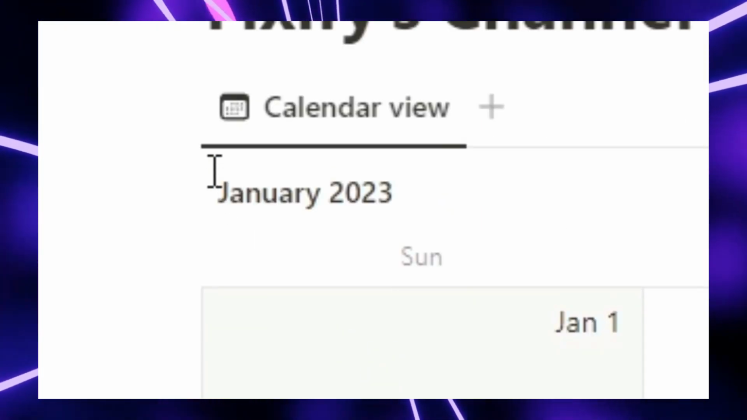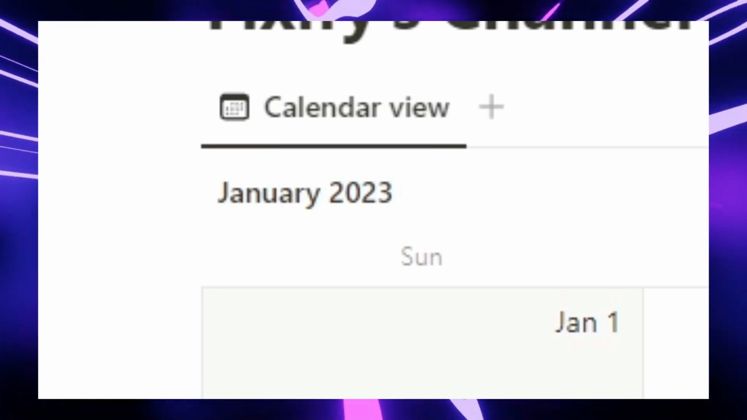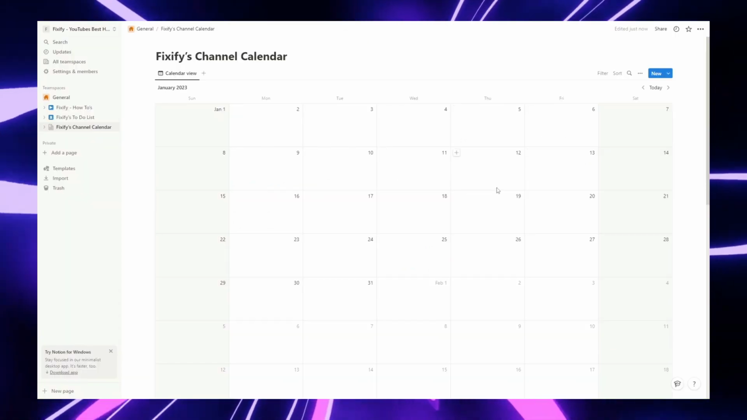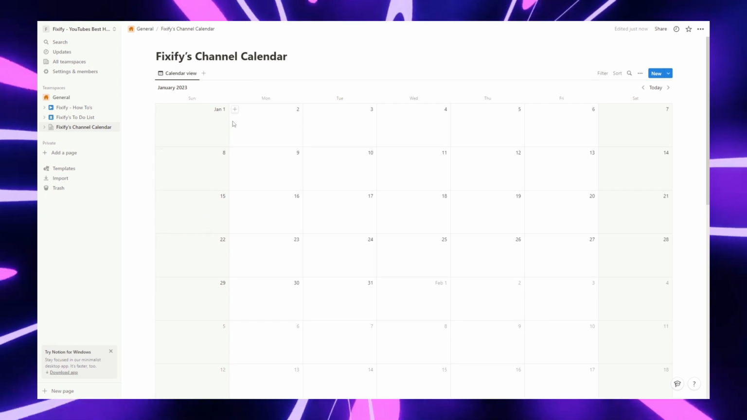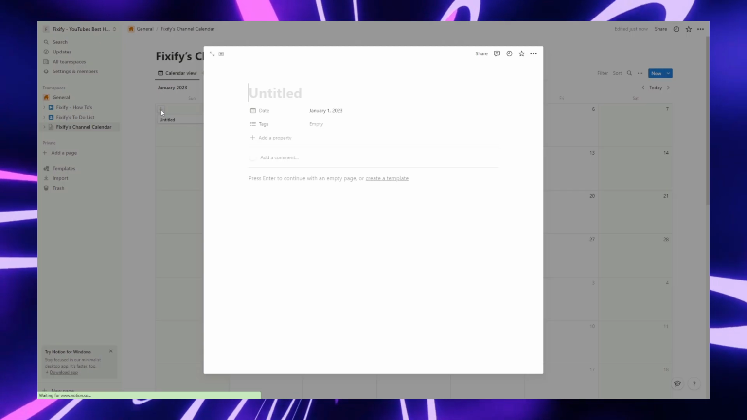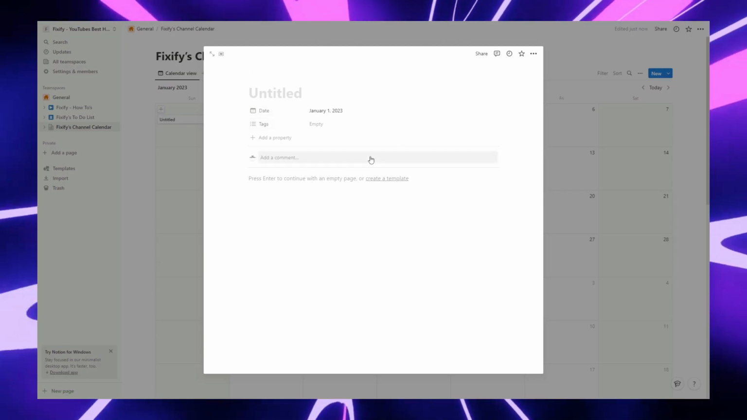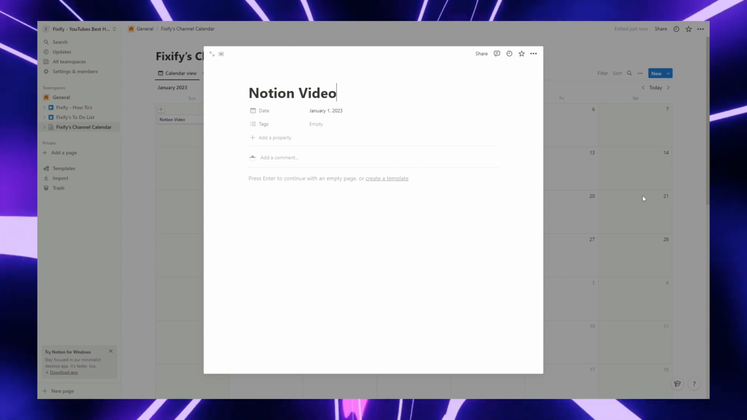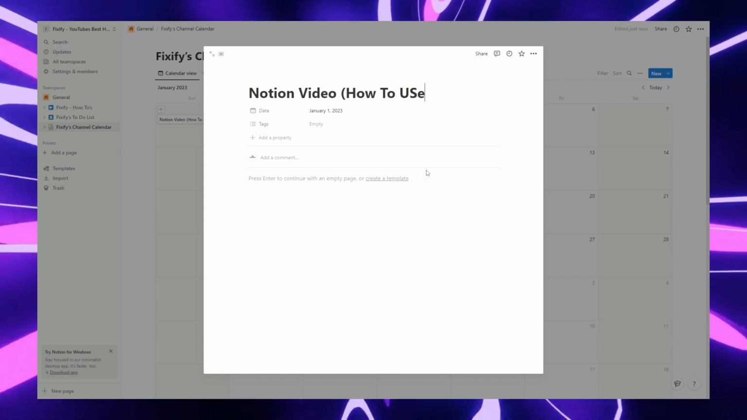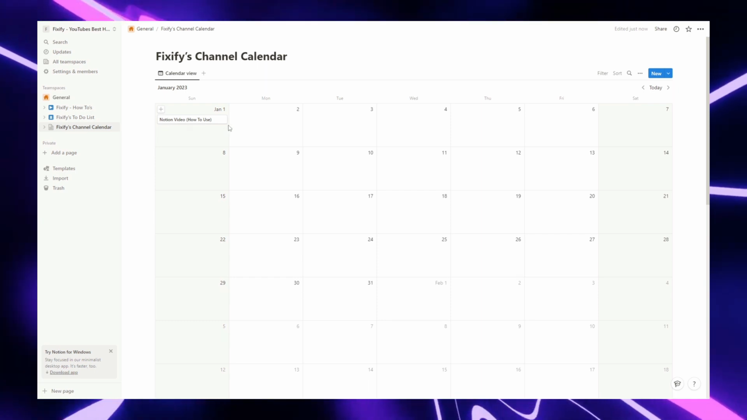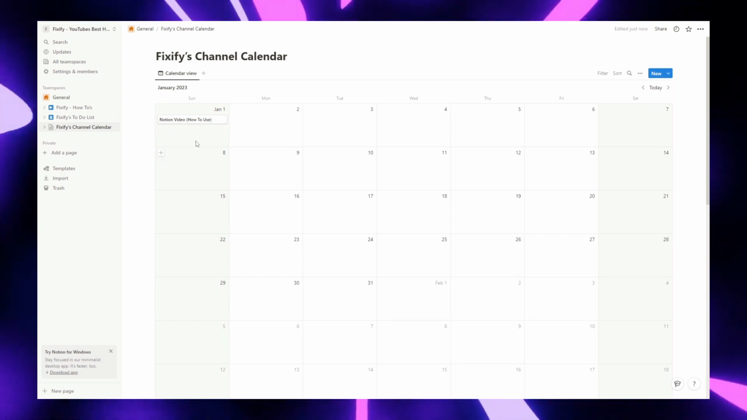We can see right now it's January of 2023. And basically, we could easily just put down every single day or thing we have to do. Now, if you click on a certain day, let's click on January 1st, click on this plus icon to add a new item. This is going to be our task for the day. Let's call this one Notion video, parentheses, how to use. And there we go, right there. It says Notion video, how to use. And that's going to be our task for the day.